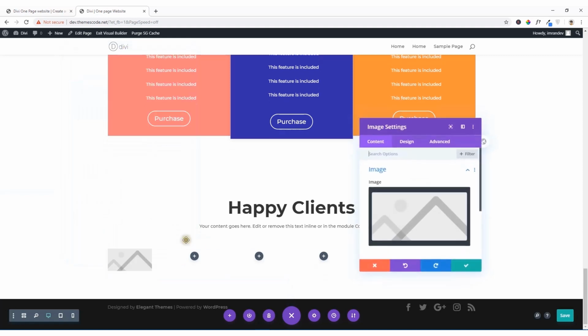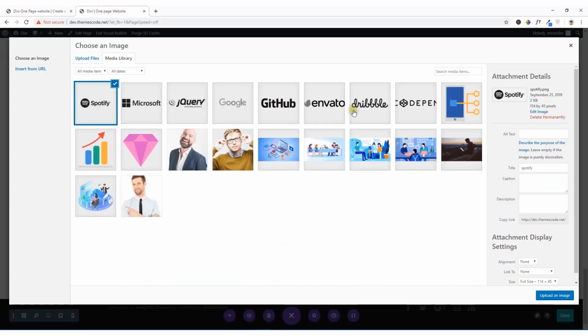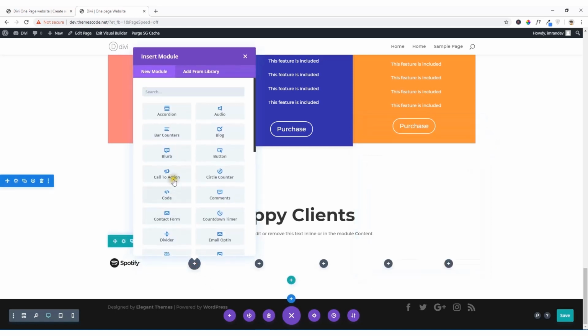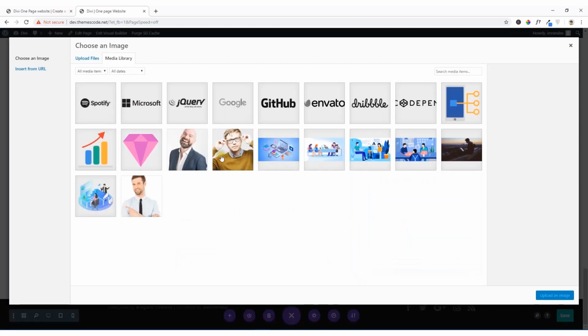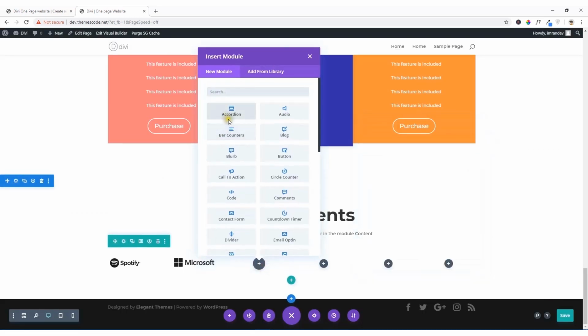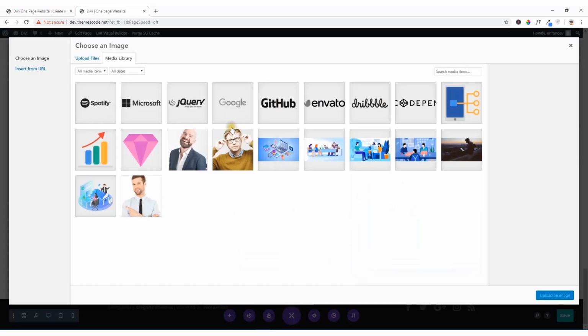Click here, image, add image, Spotify, again add image, Microsoft, add image.